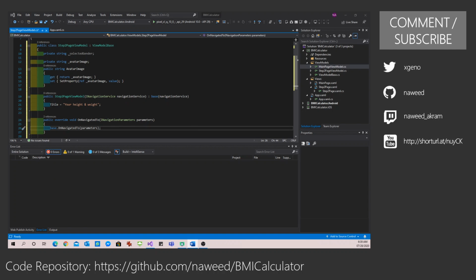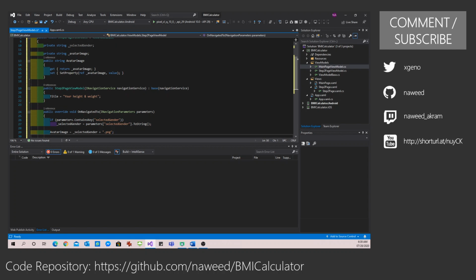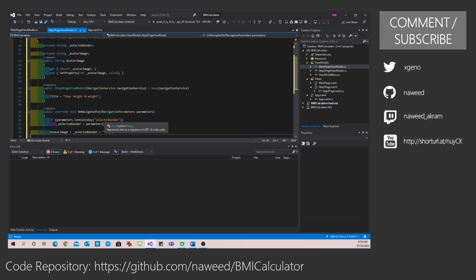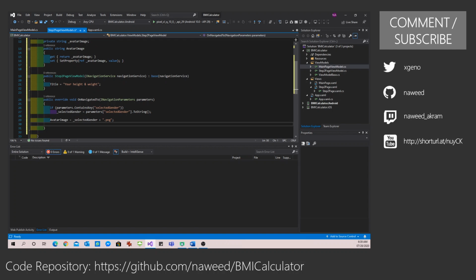So here I can remove this line, and what I can do is something like this. I can say if parameters dot contains key selected gender. From my main page view model, I am passing selected gender. This is the name of my parameter. If it contains this selected gender, then I'm storing it into my private variable selected gender, and then I'm setting my avatar image to this gender, which is male or female, plus .png, which is the name of our image file.